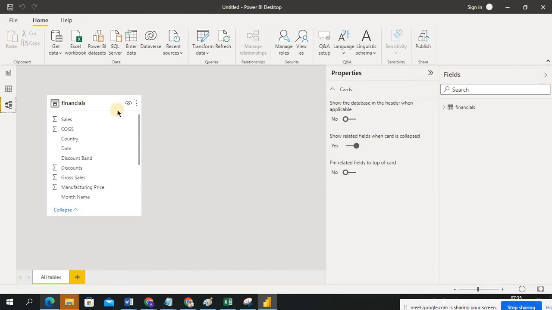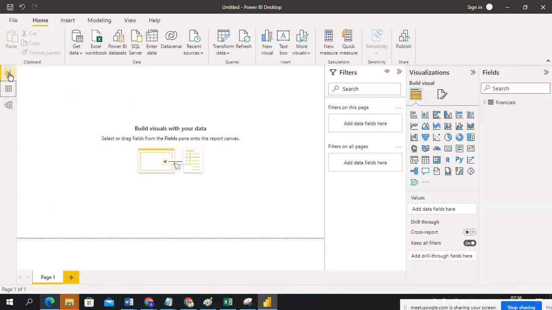For example, if you have two tables here, one a financial table and one a budget table, you have to link this table to that table, because the information has to be brought together from both tables. That we'll discuss in more detail later. So I am going to the report view.